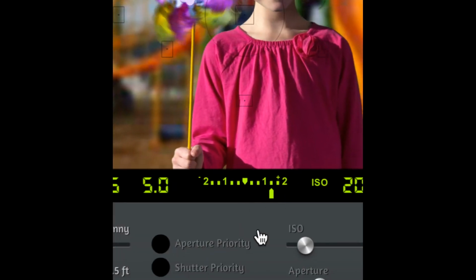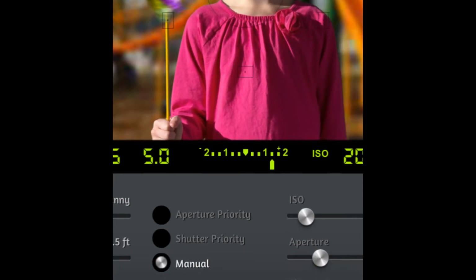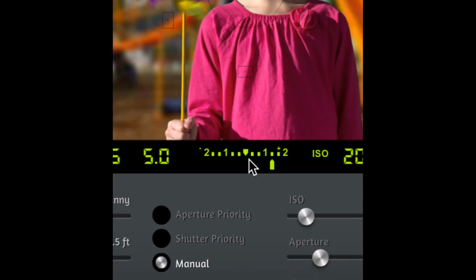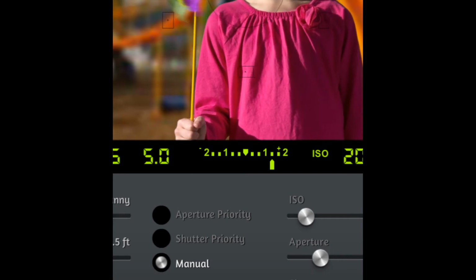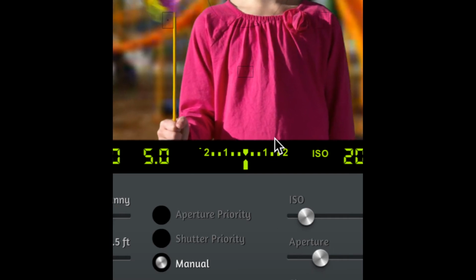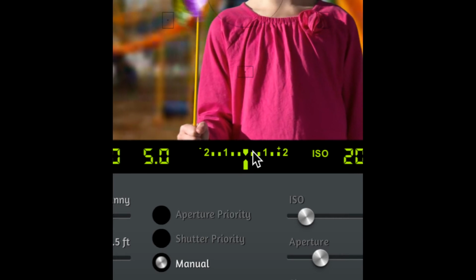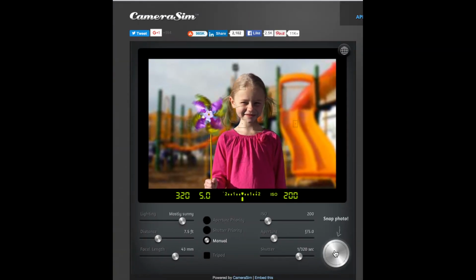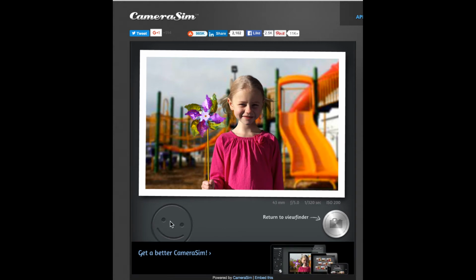So if it's overexposed, as you know, there's a variety of ways to bring this into alignment, and so I can go with a faster shutter speed. Okay, so then let me just click that. Okay, and I've got the happy smiley face over there.